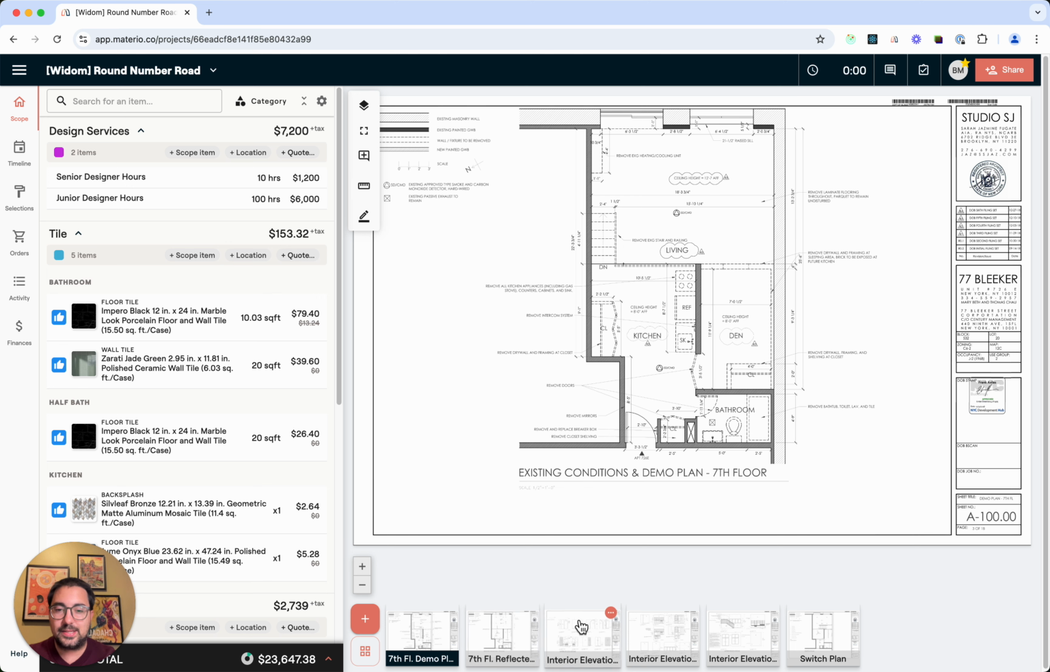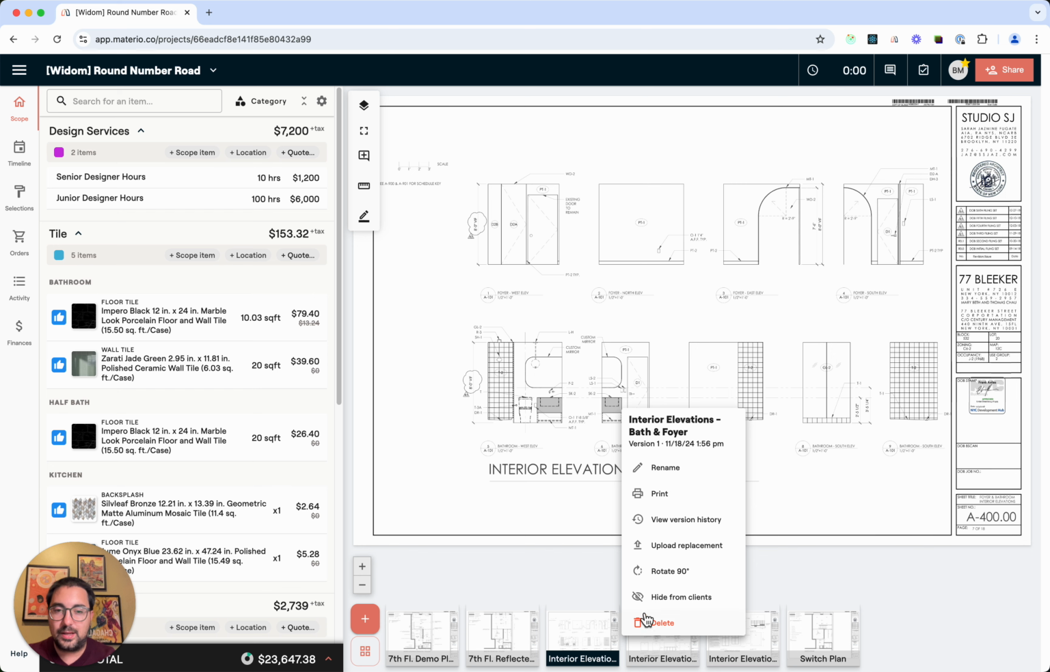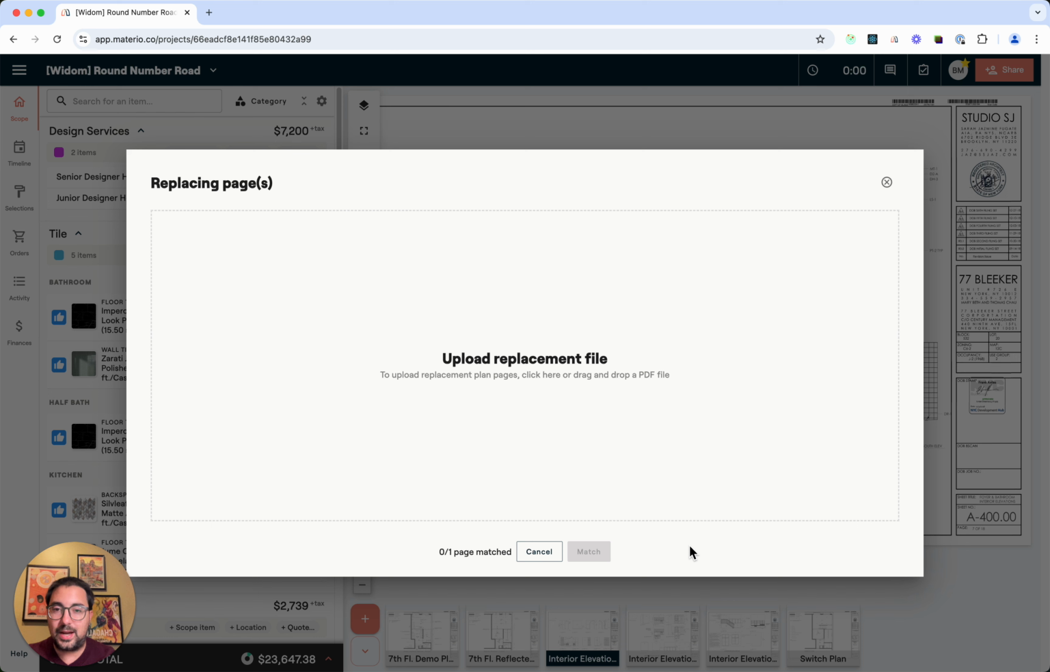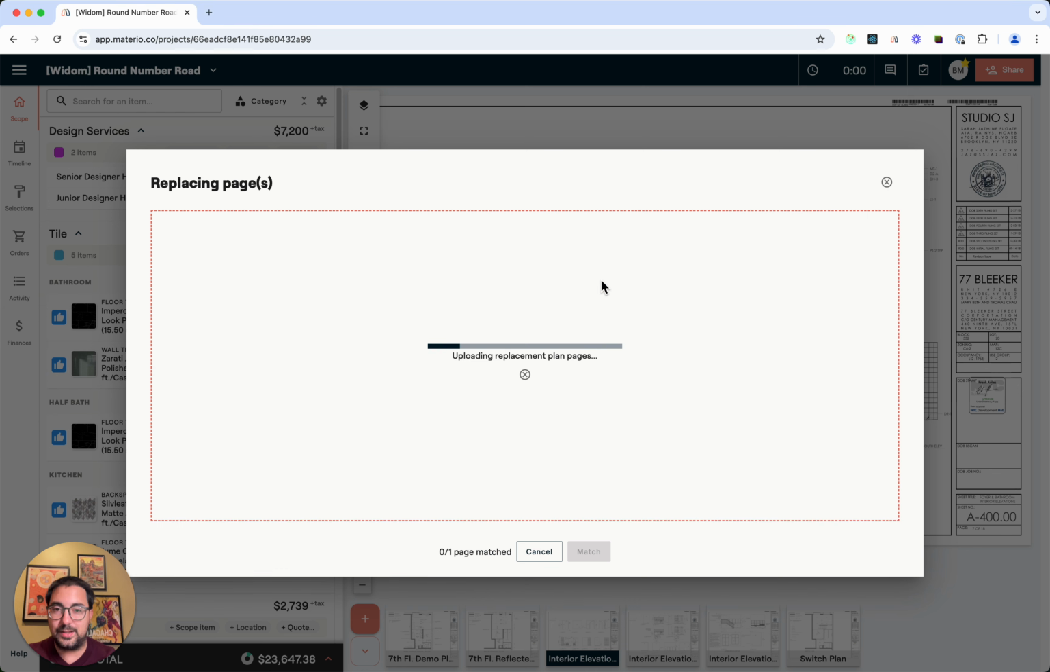So in my case, it's this interior elevations page here that has some changes that I need to upload into Materio. I'm going to bring my mouse onto that thumbnail image at the bottom here. I'm going to right click and I'll come to upload replacement. I'll click here. Materio is prompting me to upload the file that has the replacement page in it. So I'm going to open my Finder and simply drag that replacement file into Materio.